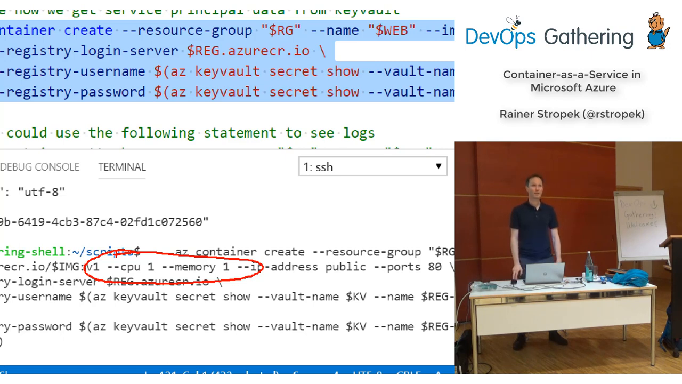Does it make sense to run a database here? No. This is optimized for stateless services. If you need to store state somewhere, please store it externally. Microsoft offers you ready-made platform as a service offerings for MongoDB, for MySQL, for MariaDB, for SQL Server, for whatever you want. Store your data there, not in the Azure Container Instances.